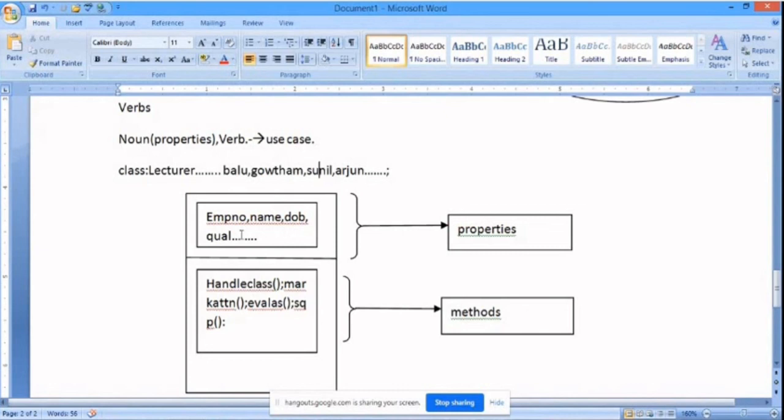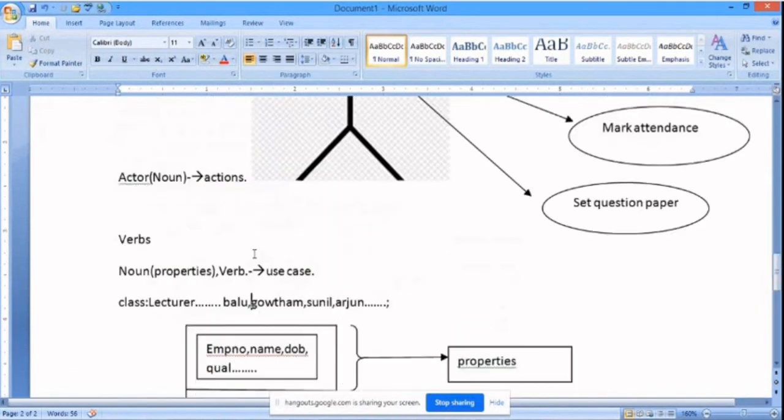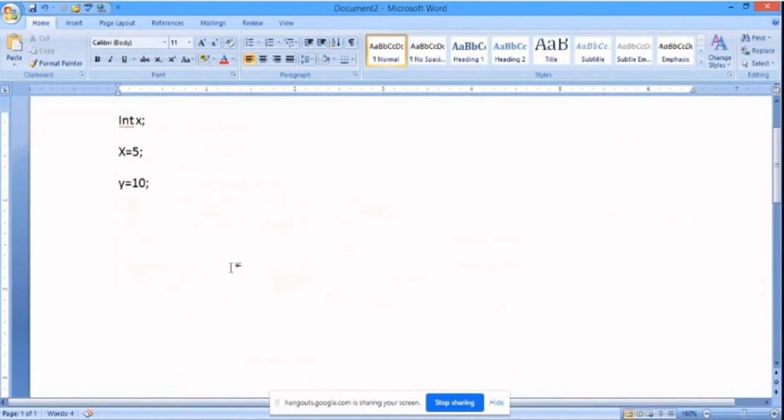Suppose if you want to do this in C, you know how you have to write the program? I will show you now. Now you'll understand very clearly. So you should say Balu EMP number is equal to 100. Gautam EMP number is equal to 101. Then you have to say Aritra EMP number is equal to 102. How many variables you created? 3 variables you create.